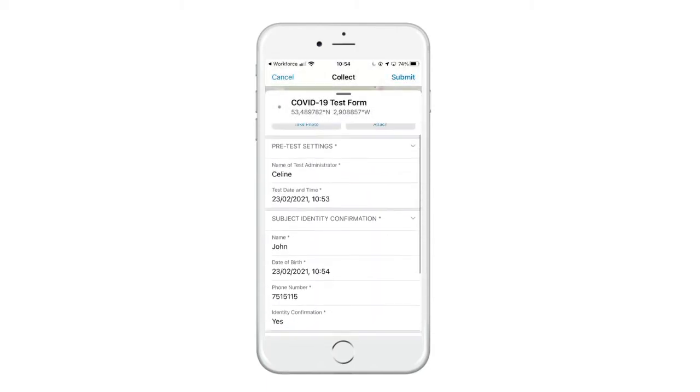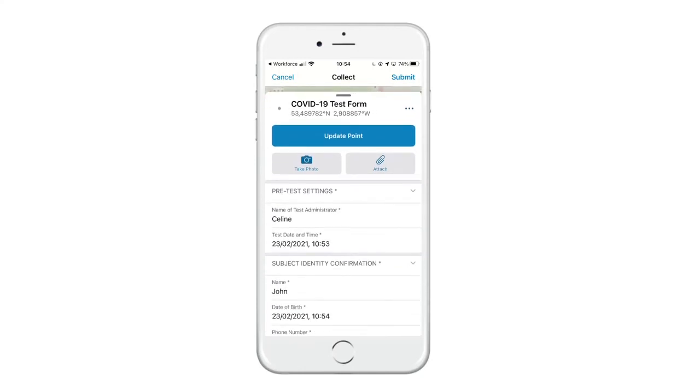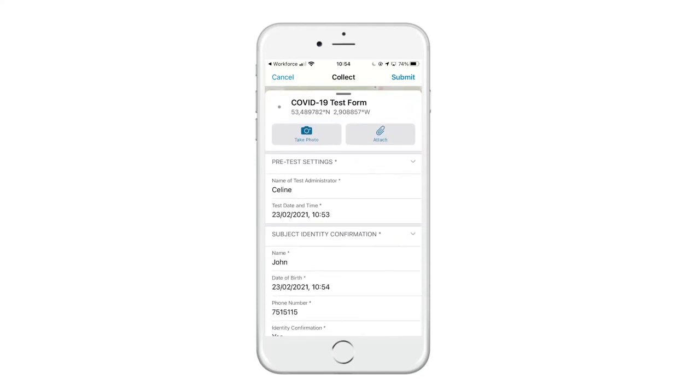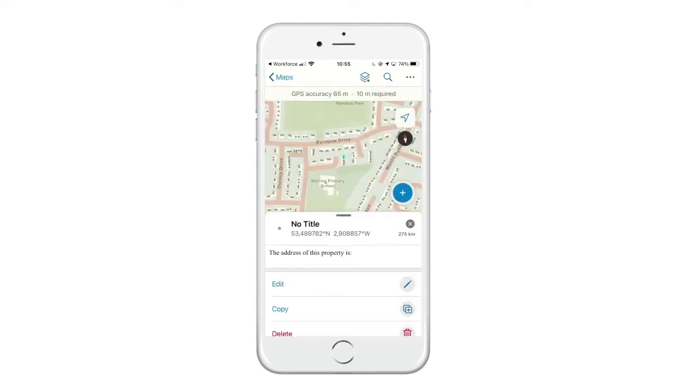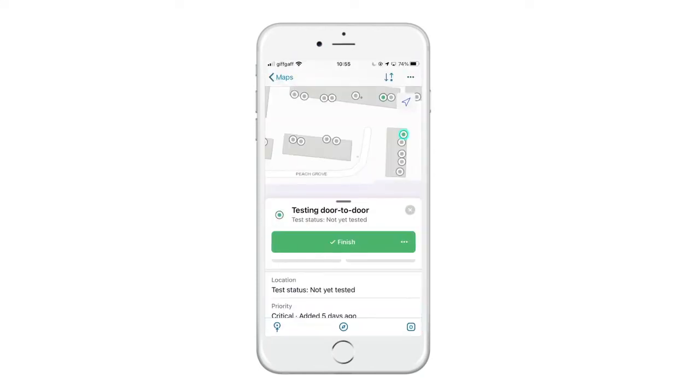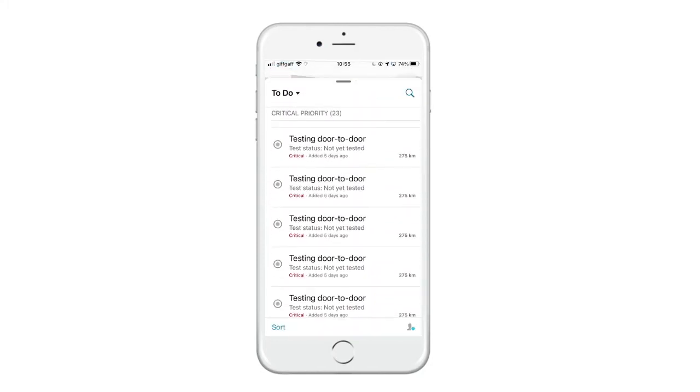Now, once finished, I can scroll back to the top of the form. And if needed, I could attach a photo or a file to upload proof that this test has been conducted. Now, when I press submit, this survey entry automatically updates the empty spreadsheet that I showed you in the first video, and we can mark our testing as completed.